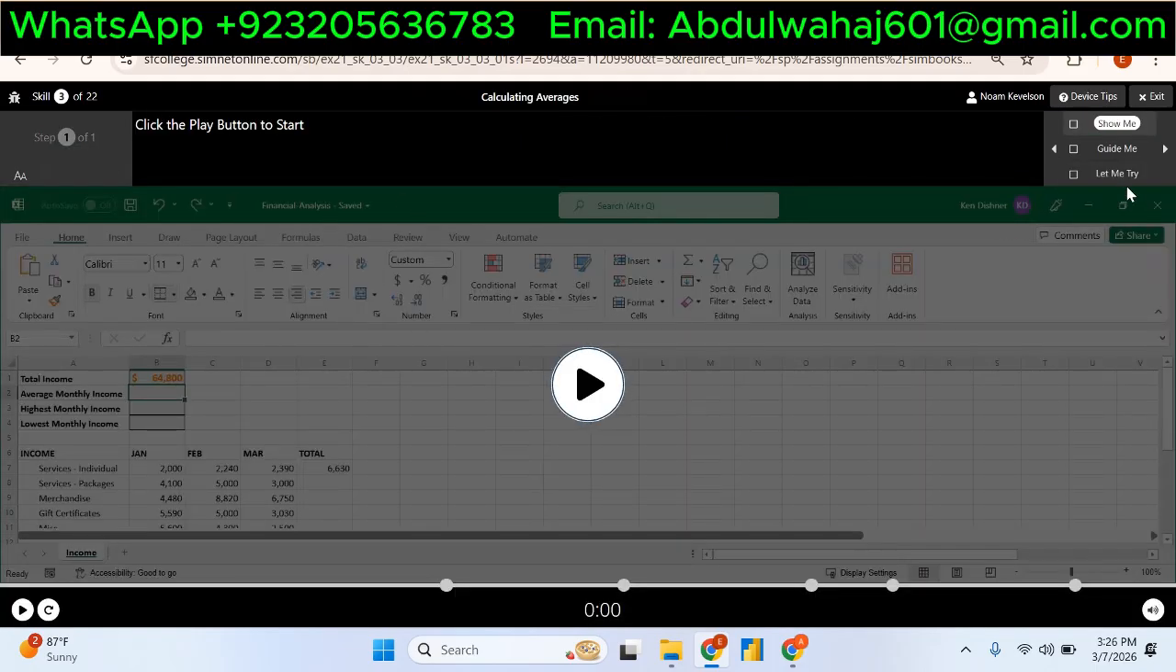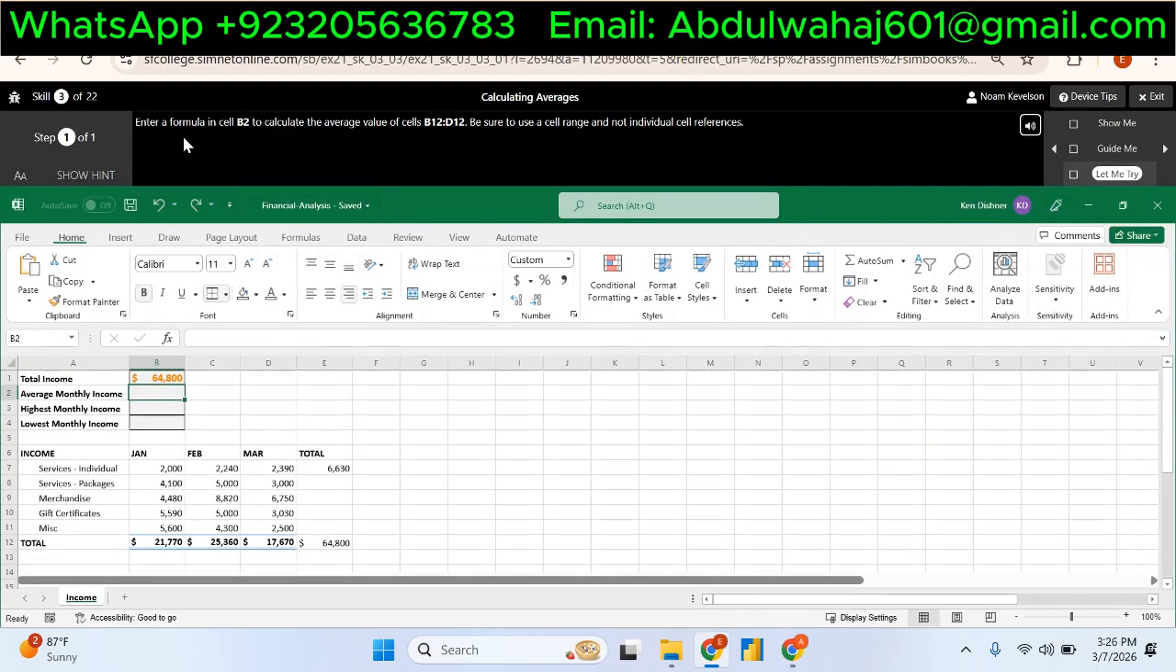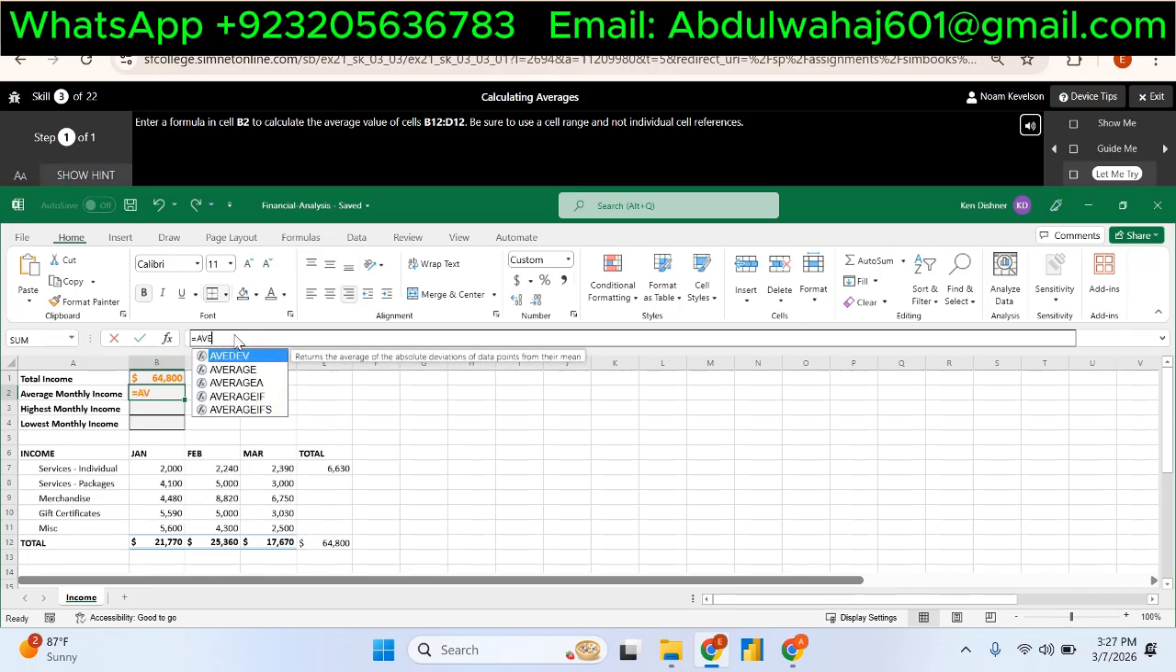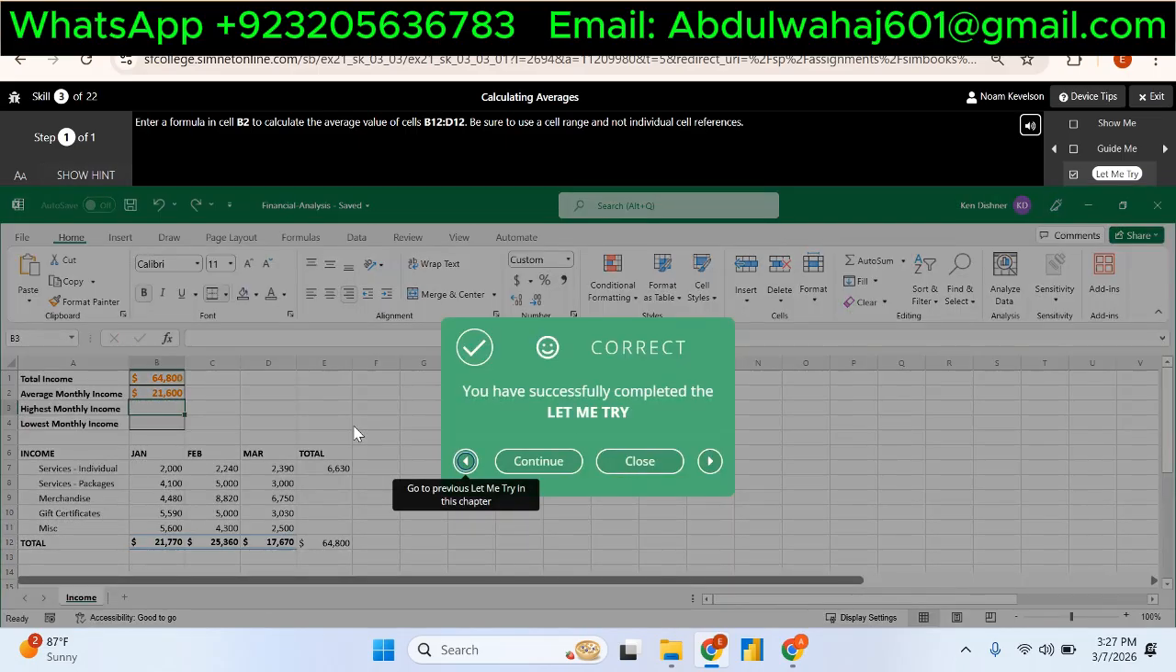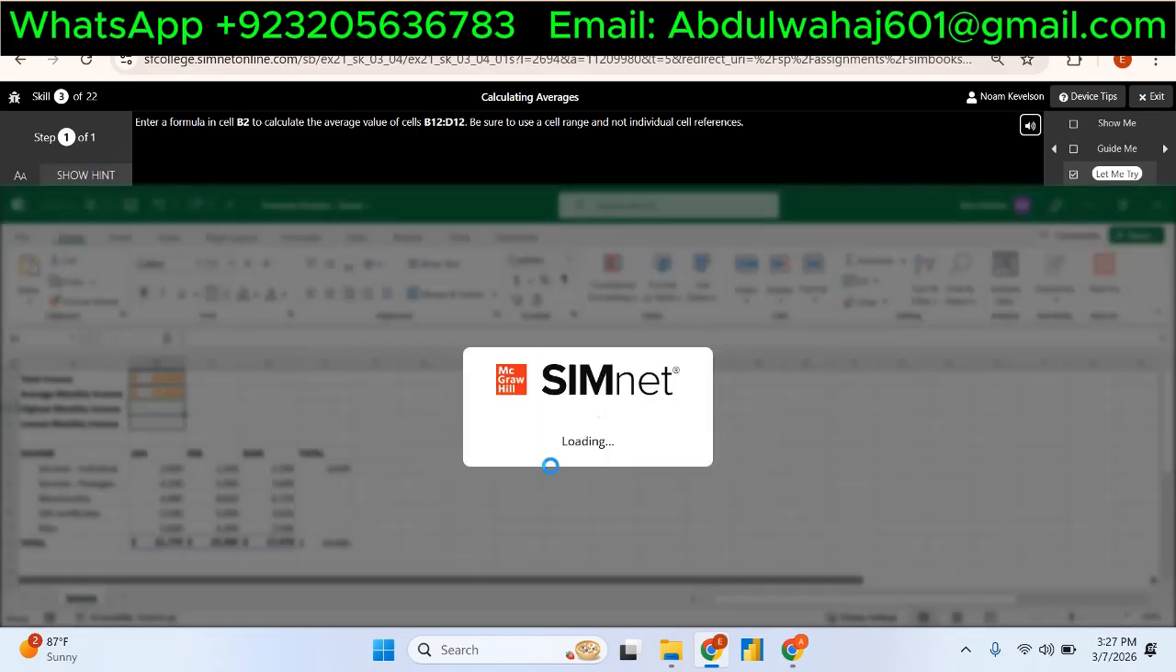Moving to next, that is enter a formula in cell B2. B2 is already selected. To calculate the average values in the range B12 to D12, be sure to use the cell range, not individual cell references. So here you need to click the equal sign and put the formula, that is average, and the range that we are going to specify, that is B12 up till D12, and enter it. That's it. So we are done with this step also.